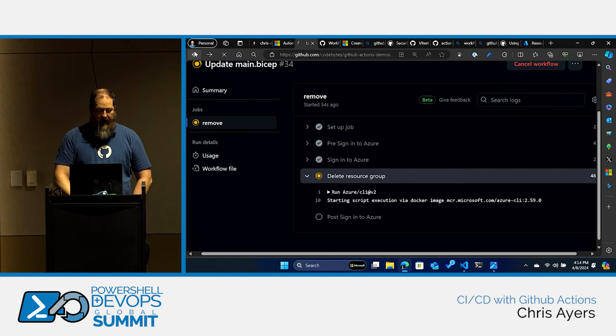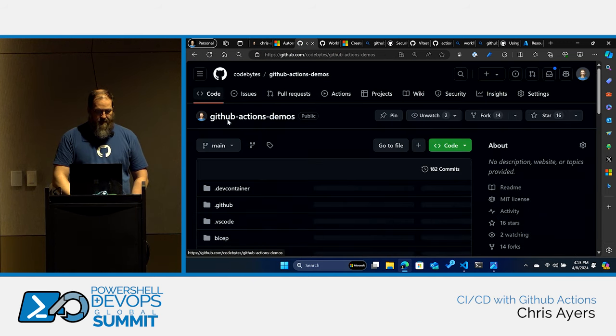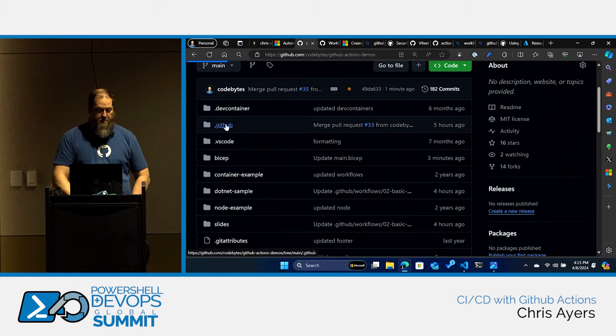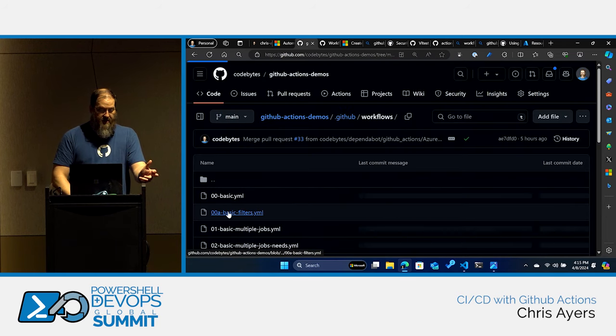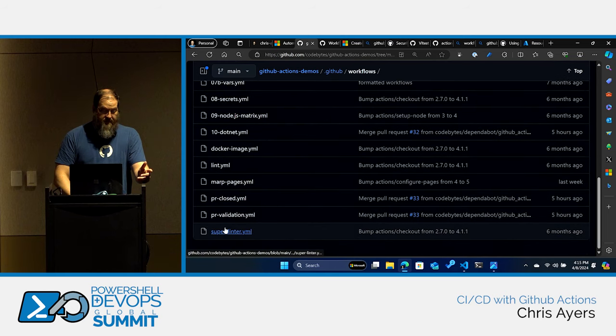All right, so I did mention linting. Another thing GitHub puts out is there's a thing called the super linter.